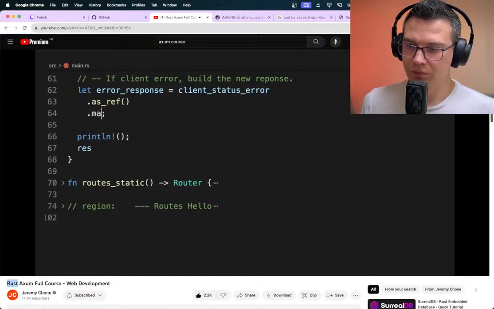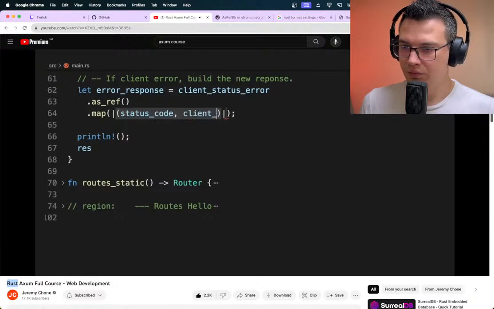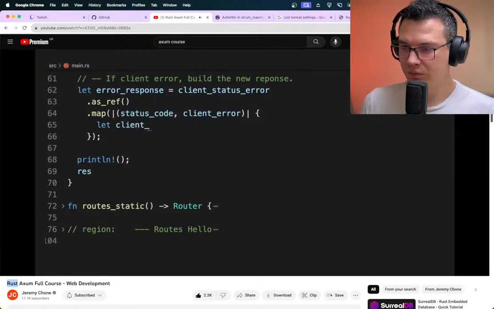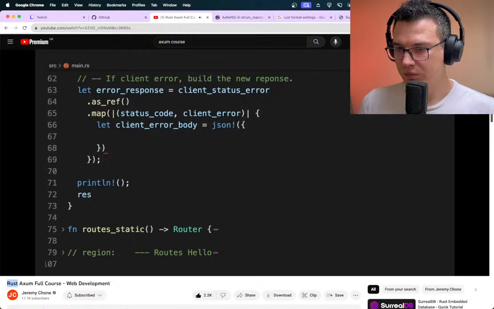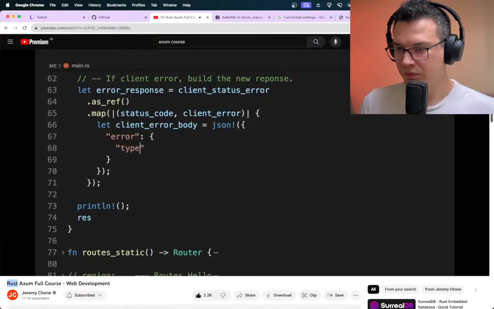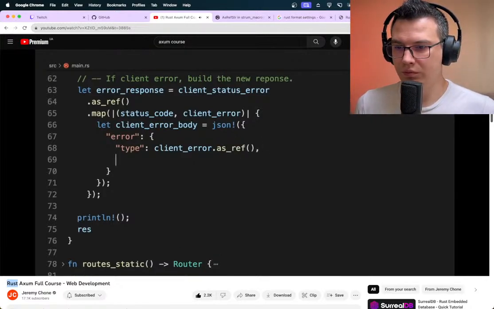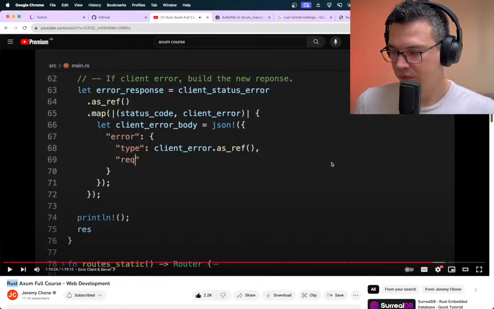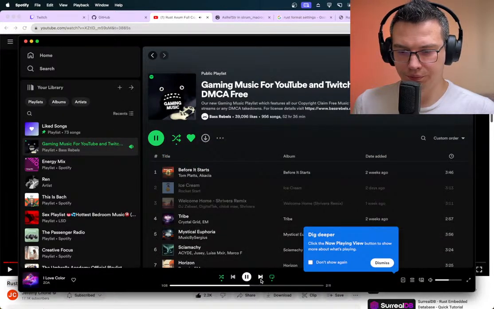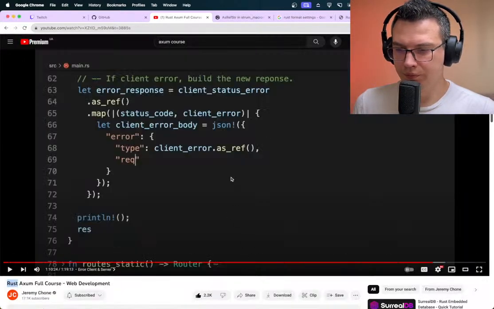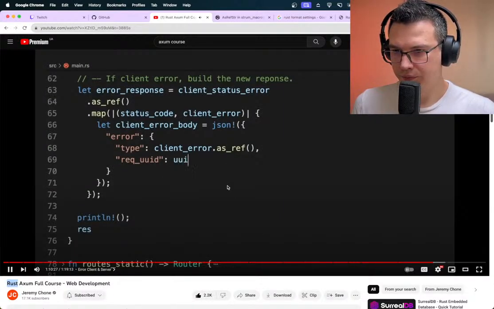Then we're going to map it. We're going to destructure it as a status code and a client error. And now we can create our client body. So we're just going to have the error, the type, which will be our client error as ref. That is what Strum is giving us. And then we're going to have, for example, our request UID, which is going to be UID to string.